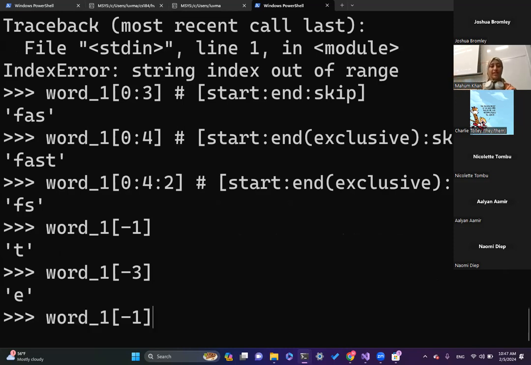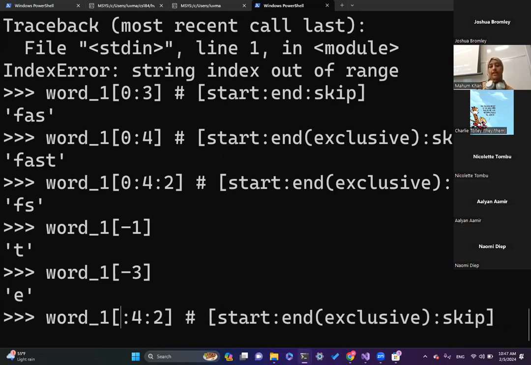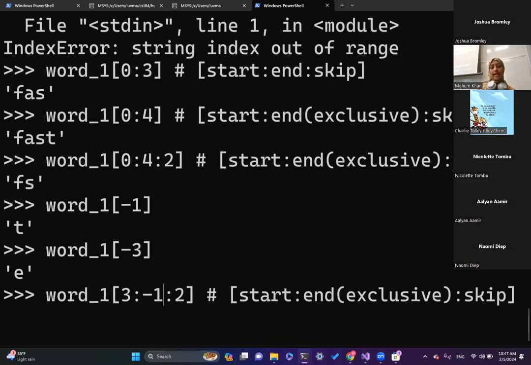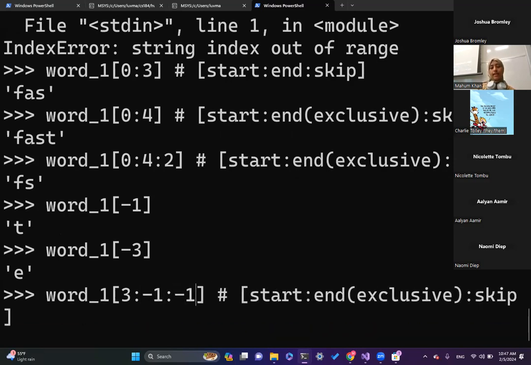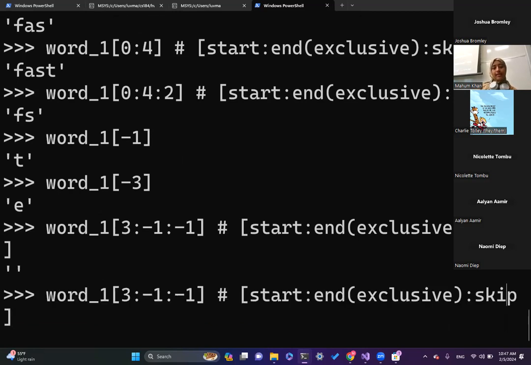So the question becomes, how do I go backwards? Let's say I want to type in fast backwards. I want to start at index 4, or maybe I want to start at index 3 and end at index -1 and then do backwards. Okay, that didn't work. The start and the stop. Oh, cool. Good to know.